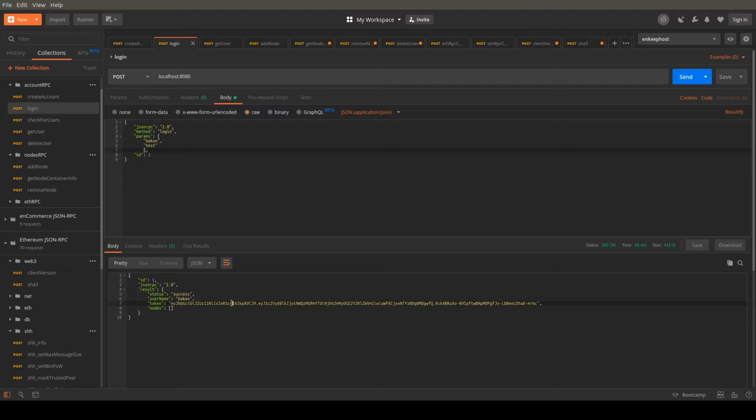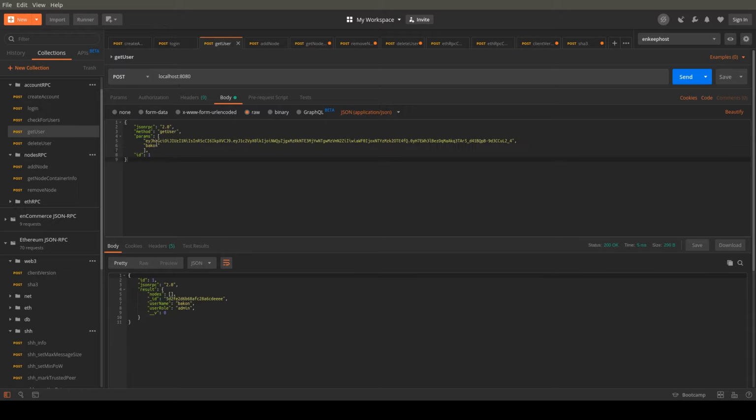Now, after you get your token, logging in and needing it, let's do get user. So you can log in, you know your username already, and we'll do the method called get user. You put our token in, send, and we get information back about the user. He's an admin, ID, and no nodes. So the main reason for this whole thing is nodes.